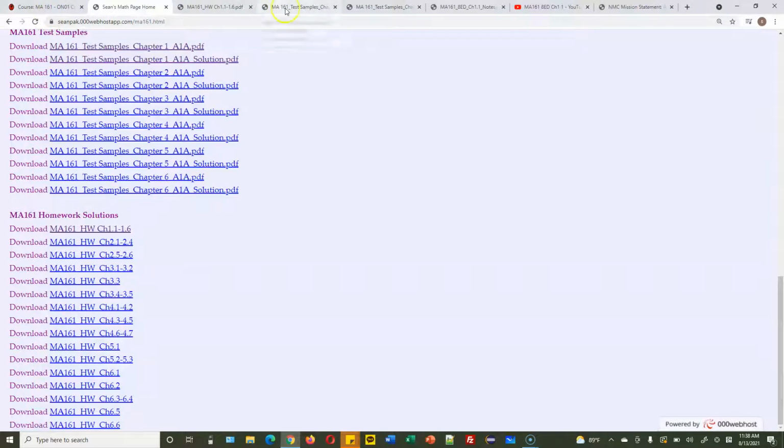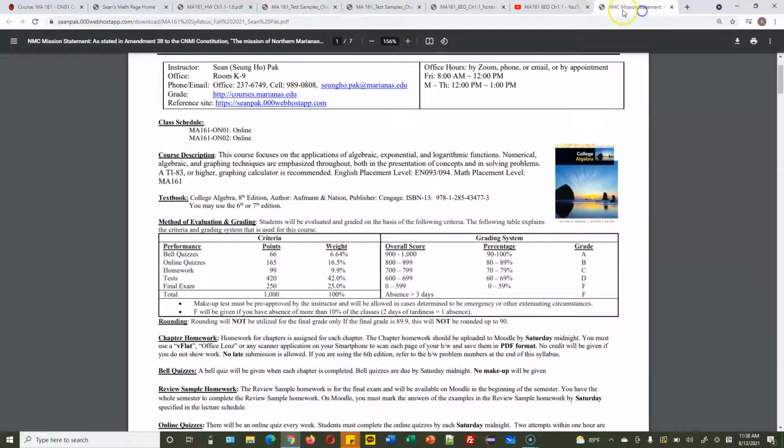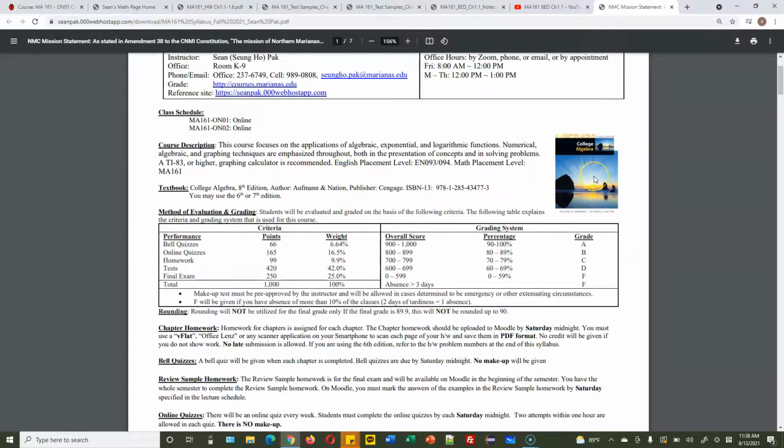Okay, so let me explain the syllabus. Where's the syllabus? Math 161, college algebra. The cover page of the textbook looks like this. That is the 8th edition from the publisher Cengage. This is the ISBN number.